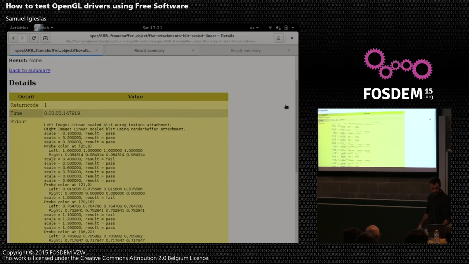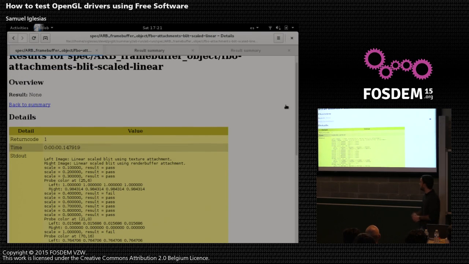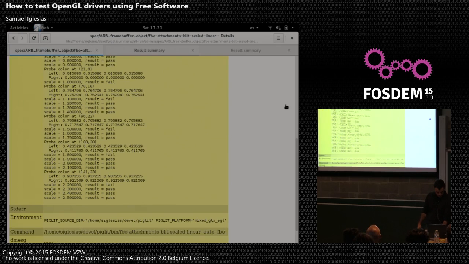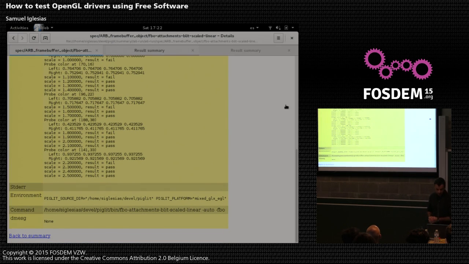For example, the information includes the execution time, then the standard output that says there were some problems here with the expected values in specific pixels. At the end here, you have the environment variables that it used, and the actual command that was executed, so you can copy and paste it and execute it standalone.